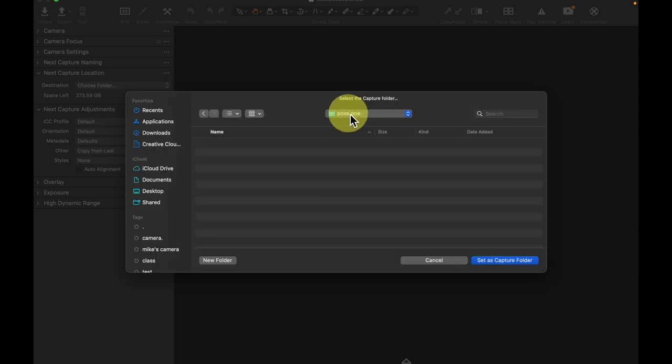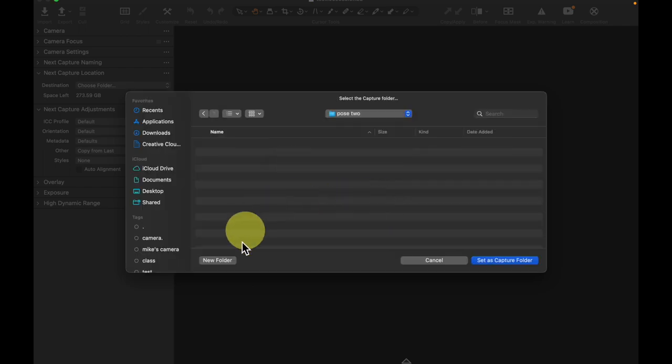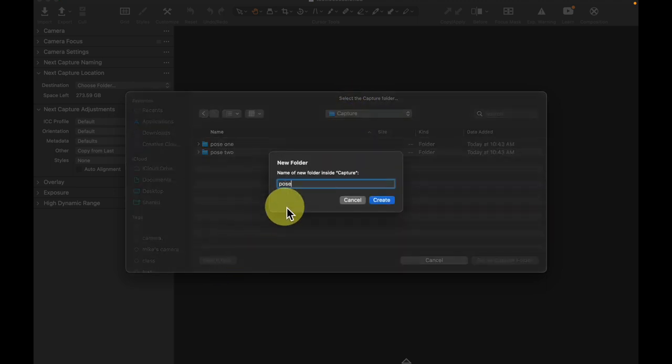But we can do a little bit more than this. If I come here, I see Pose 1, I can go to a new folder. Let's call that Pose 2. I'm going to come back. You've got to be careful where you place the folders, which is why I'm going back here. New folder, let's call this Pose 3.